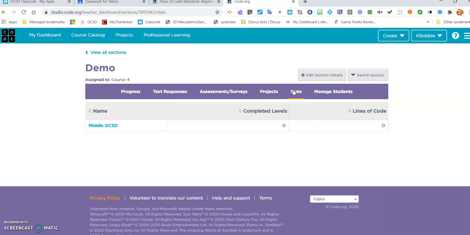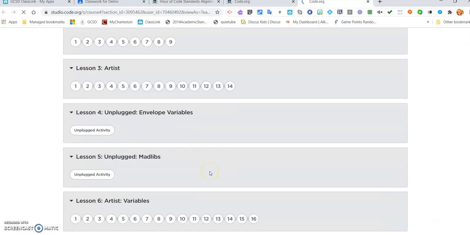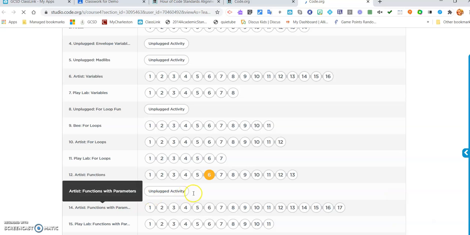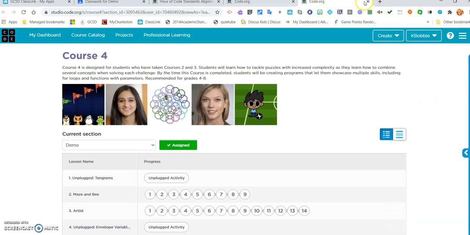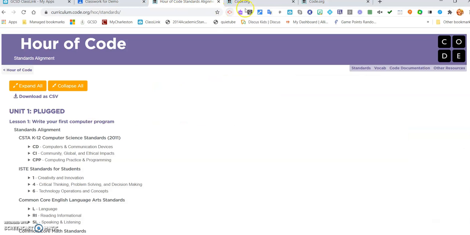You can look at the stats and see how many levels they've completed, how many lines of code they've completed. And so with each individual student, that'll help you to go back and look and see where they are and what they've done. That one was on artist function 6. So that just gives you a stat on where that young person is working.